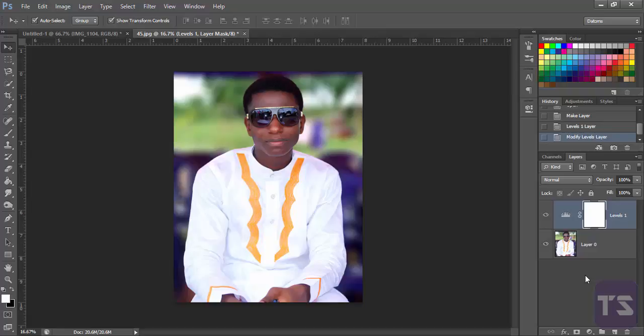Okay, now you can decide to clip it to a particular layer by holding your Alt key and taking your mouse in between the two layers and clicking to clip the adjustment layer to the layer just below it. Okay, now we call that clipping. You hold your Alt key and then you clip.